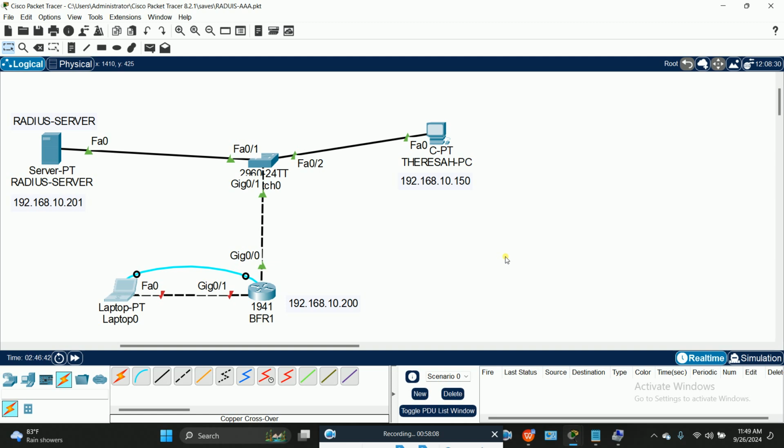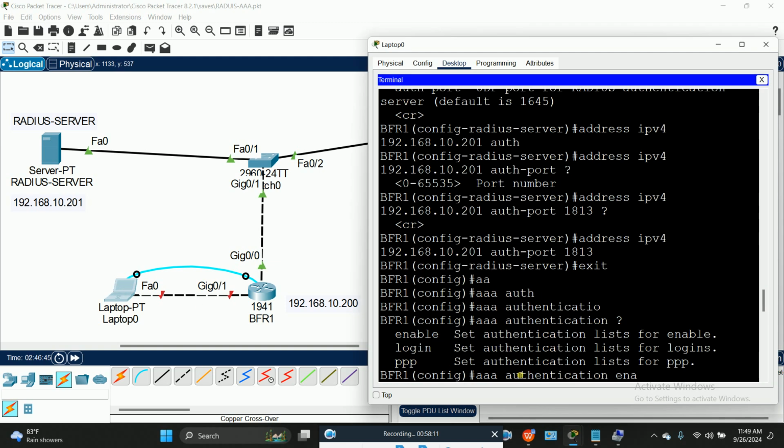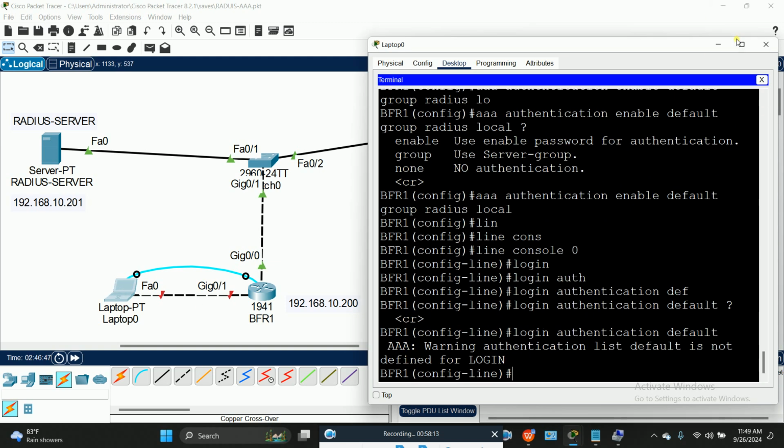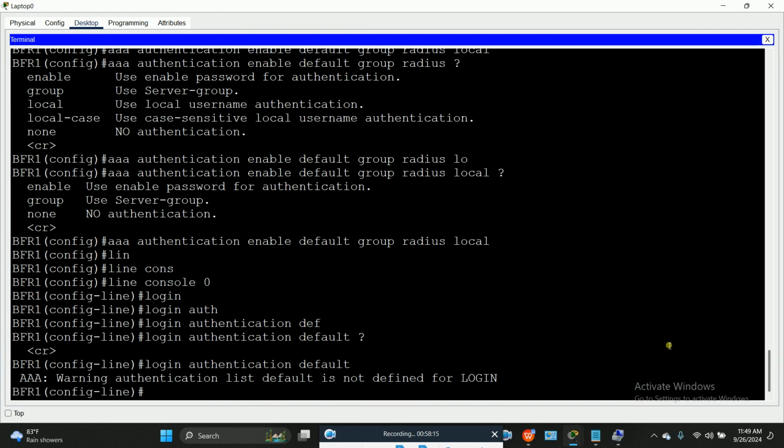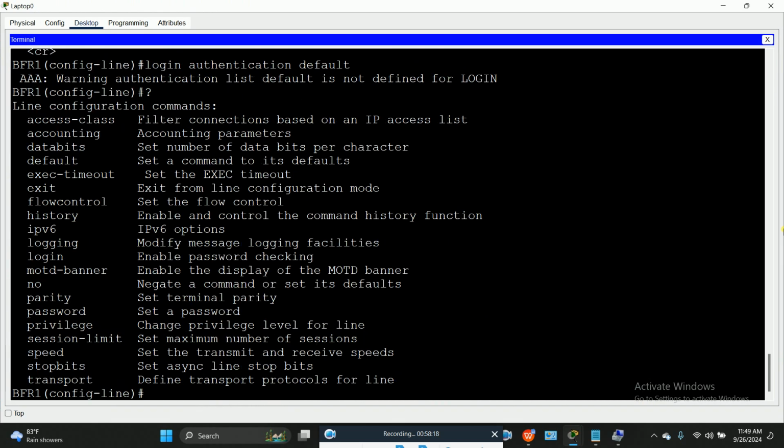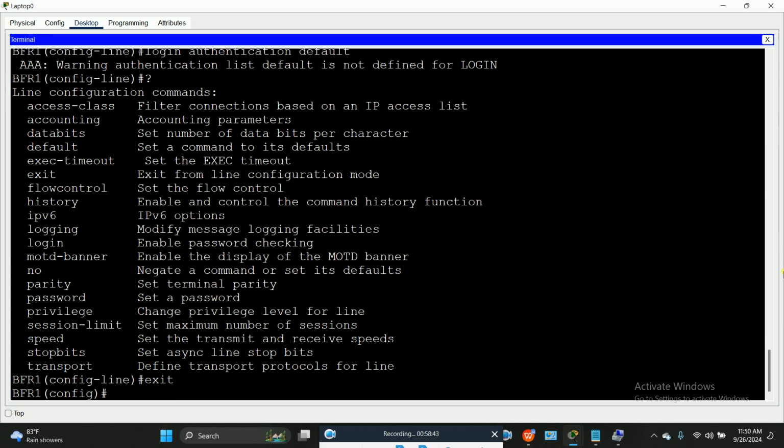Let's continue our work. So what is showing us right now is line console. Press Shift and the question mark. For us to configure the line console, it says the line console has not been configured. So we have to configure the line console for it to work. Okay, so type exit.